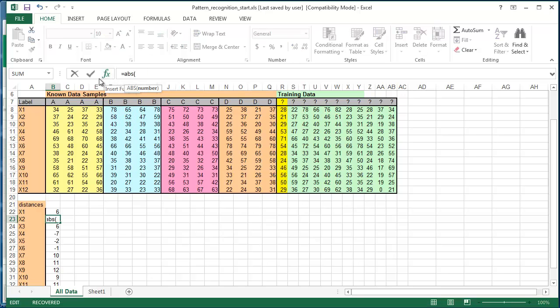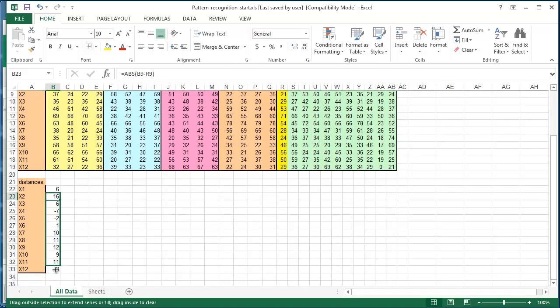So again, to do that here, I would just redo this. ABS parenthesis, click on X2 under the first data point, hit subtract, and click on X2 in the training data here. Again, once you have one of these formulas good, in Excel you can just grab this little box down here and drag it down to copy and paste the rest of these formulas. So I've got a whole row of values here. And this is just all the distances or the differences here.